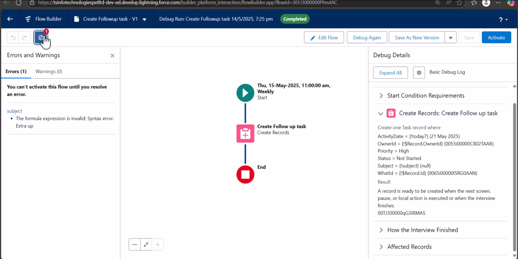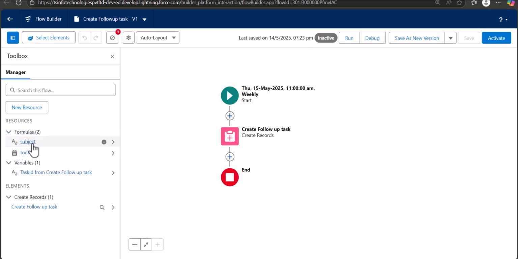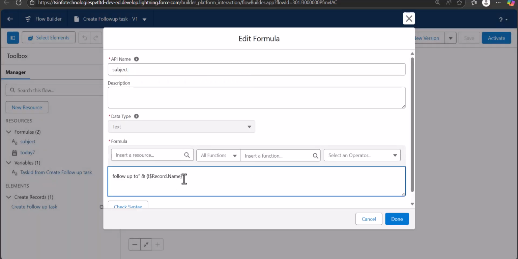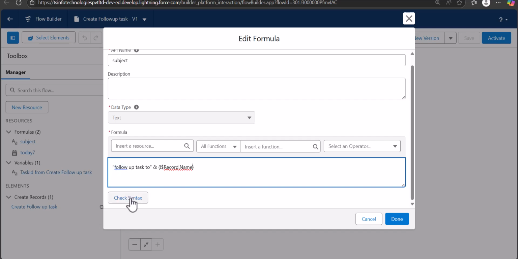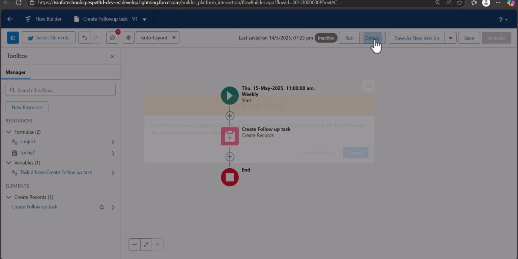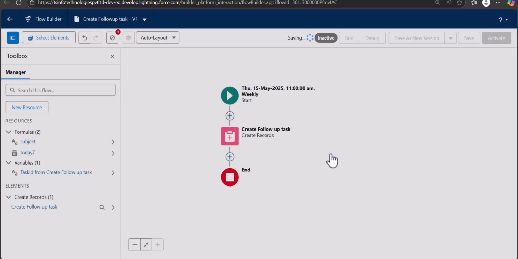But here again we can see one error, that the formula expression is invalid. So let's check that also. Here we will check the syntax error. It was in the subject formula that we defined. Here one semicolon was missing. After correcting the formula, again we will check the syntax and it is valid. And again we will debug the flow. Save and debug.